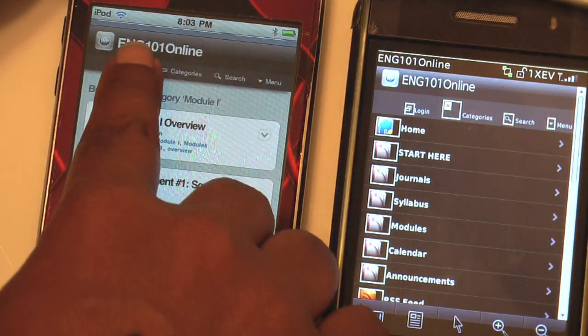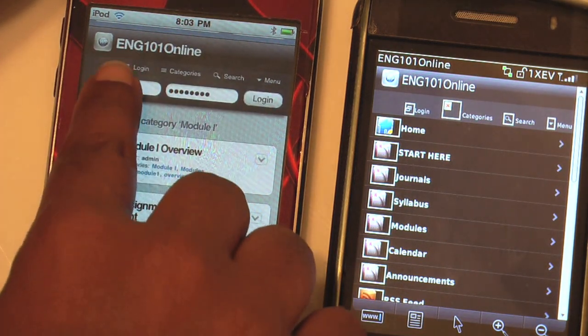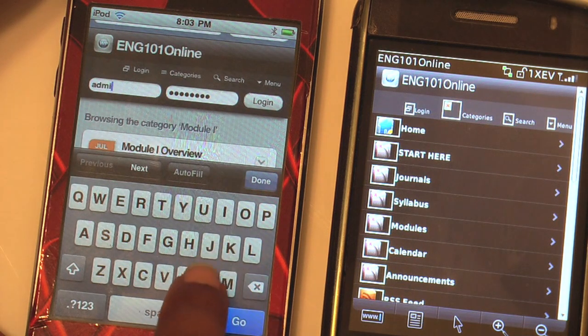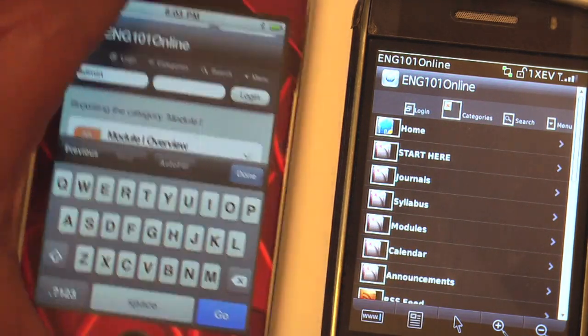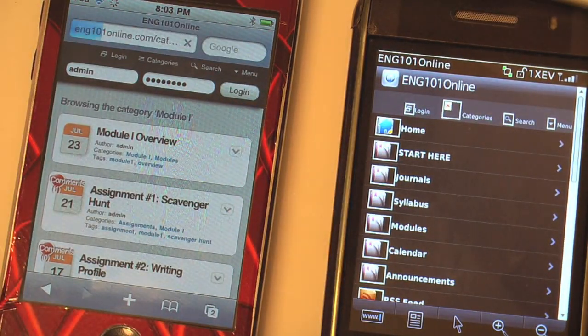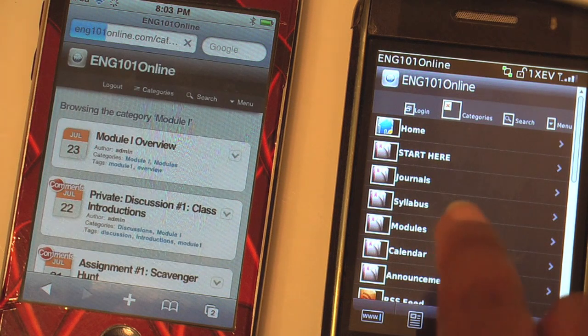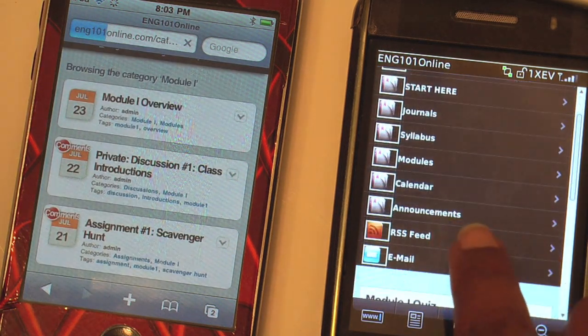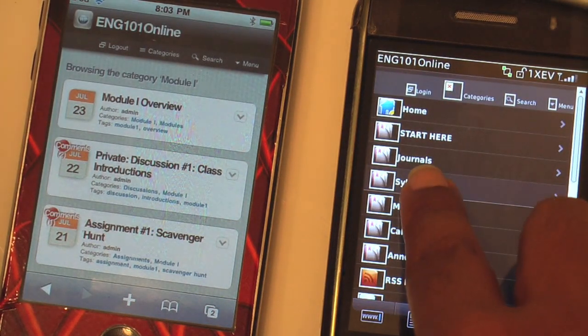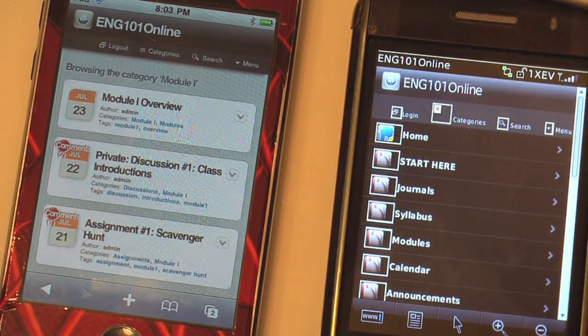Okay, I'm going to log in on the touch just so you can see that you can have posts that you can post on your blog that only the students who log in can see and participate in. This way, the content that the students produce is private, like in a discussion that you might want to have, and you don't want for that to be public. So now you can see on the touch that private discussion number 1, class introductions, popped up.